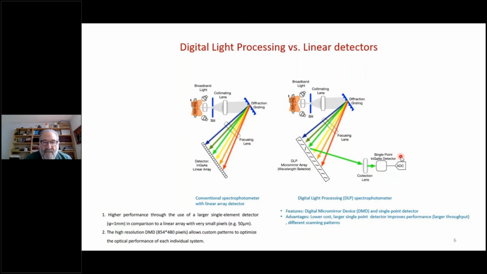So one question is, what is the advantage of using this? And why would you do this? So the number one reason would be that that would reduce the cost of the instrument, because the cost of the micromirror array is less than the detector array. So that would reduce the cost. And then second is that you can use a single point detector, and this way you'll have more throughput. So you could increase your signal to noise ratio and improve the quality of the signal.